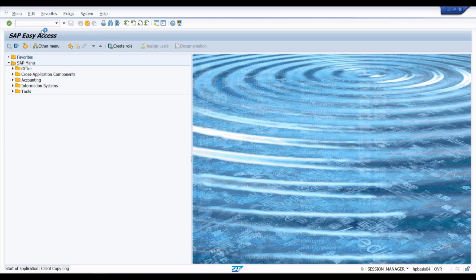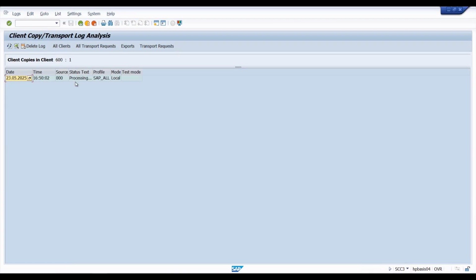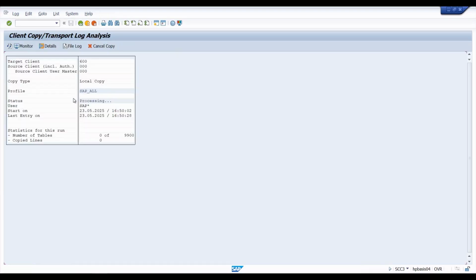We are going to check the SCC3 log information. We can monitor it. The number of tables is 9,900. It is not a real-time system, where we have so much data that it would take days. It will be done in like 40 minutes or something, because it is a training system, so it is holding less data.